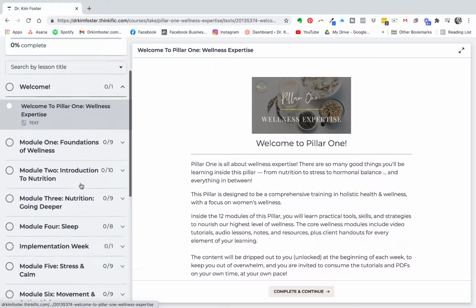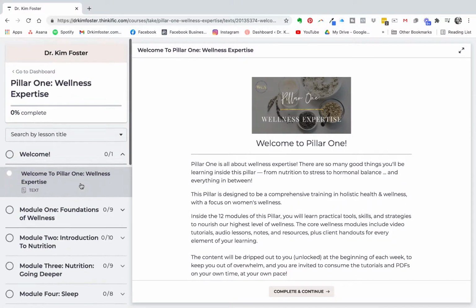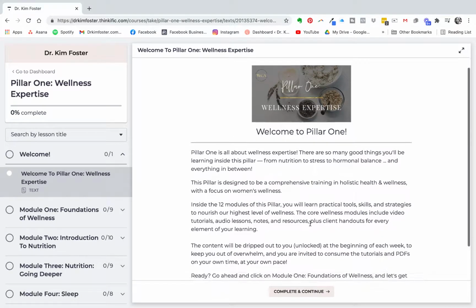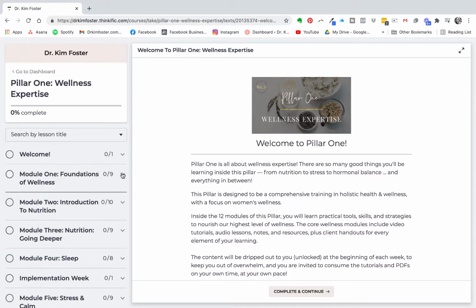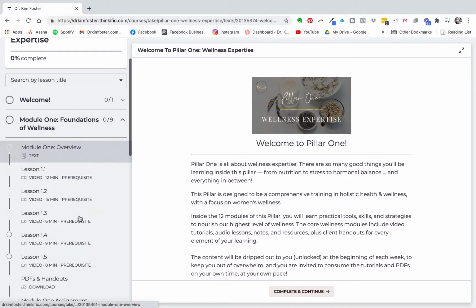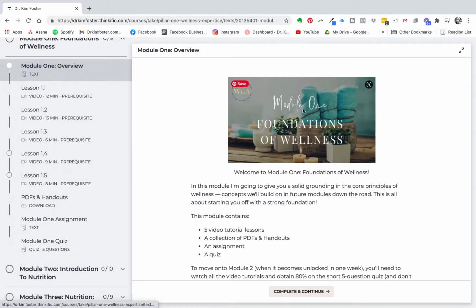You can see here that these are all of the modules that you will go through inside Pillar 1. The first starting point, of course, is just the welcome, just a brief description of what Pillar 1 is all about. And then let's take a quick look in the first one. So Module 1, Foundations of Wellness. When you open it up here, you'll see that we start with just an overview.